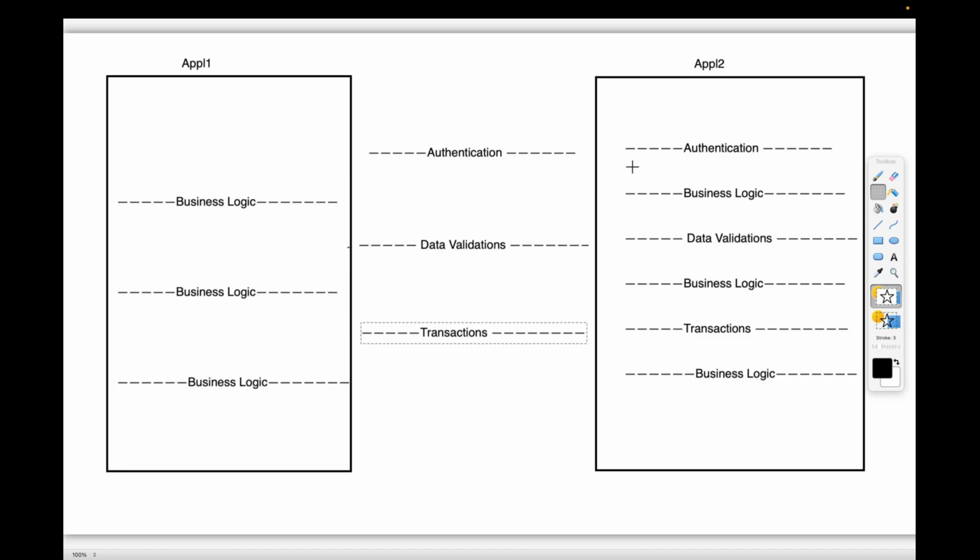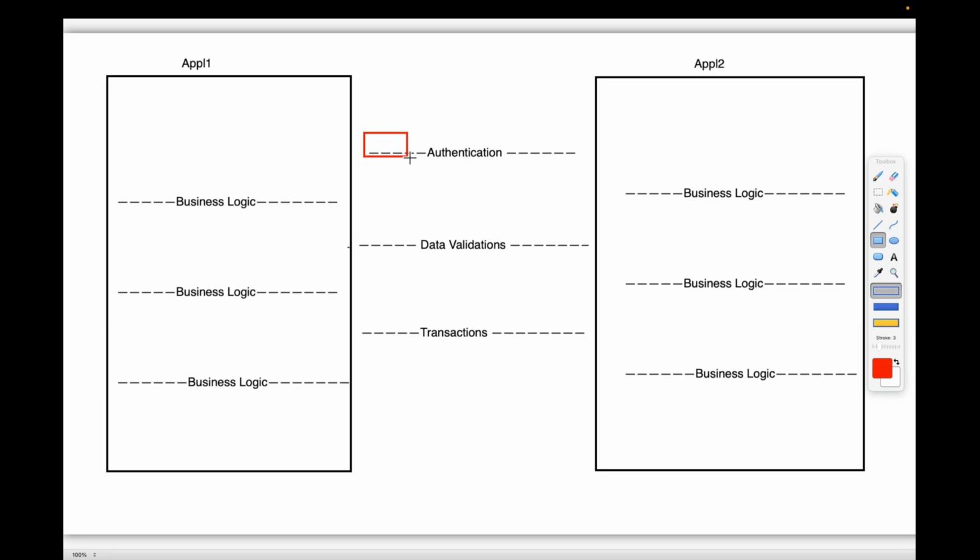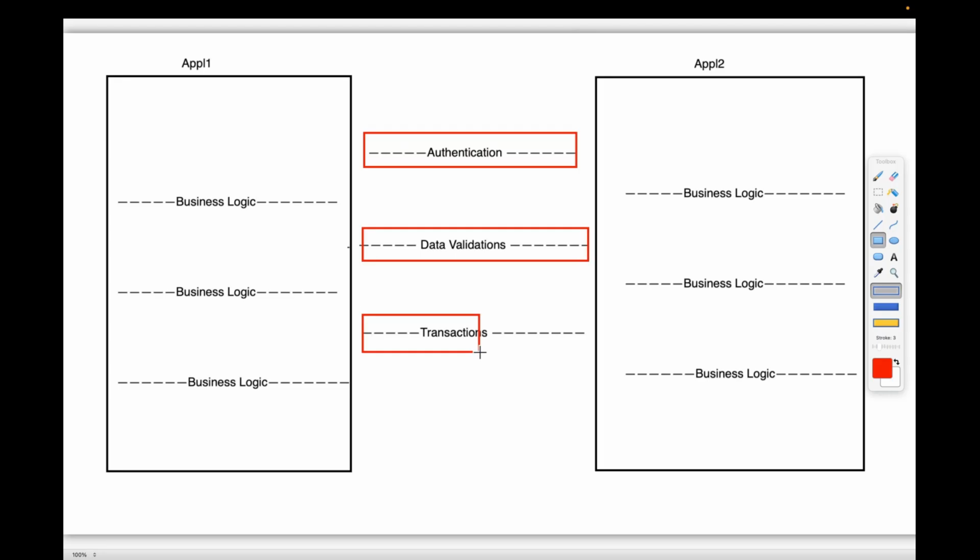Here also I have authentication, just delete it, not required. Data validations are available even here, we delete them, not required. Transactions are also available here. Separate them. After this, it says declare each and every service as an aspect. This is the authentication aspect, this is the validations aspect, and this is the transactions aspect. Right, sir. Multiple aspects here we provided. Now try to understand it clearly.